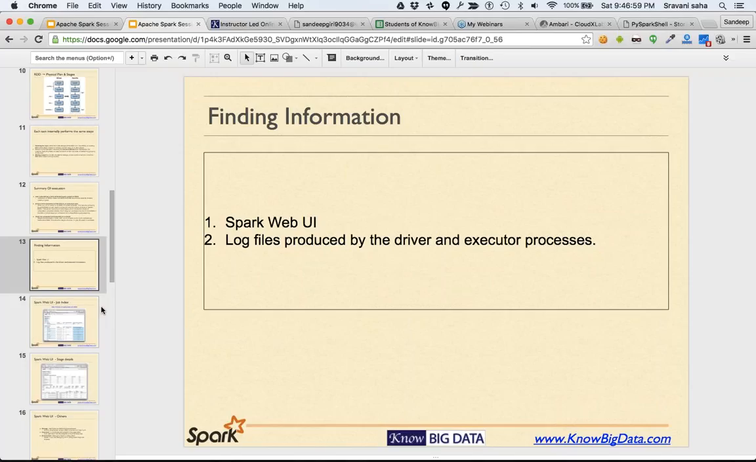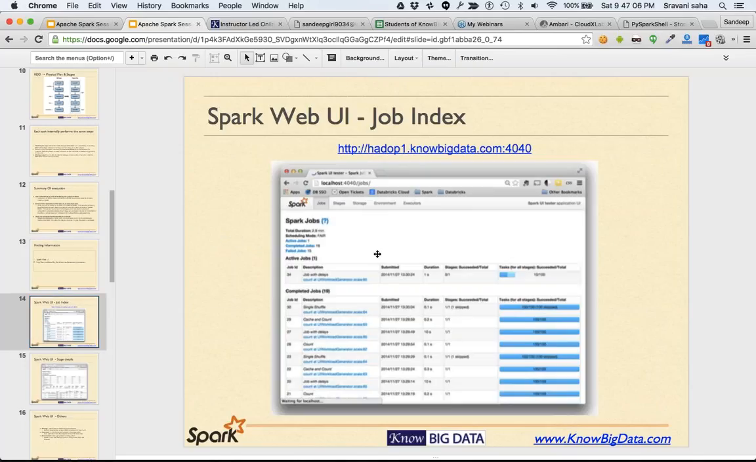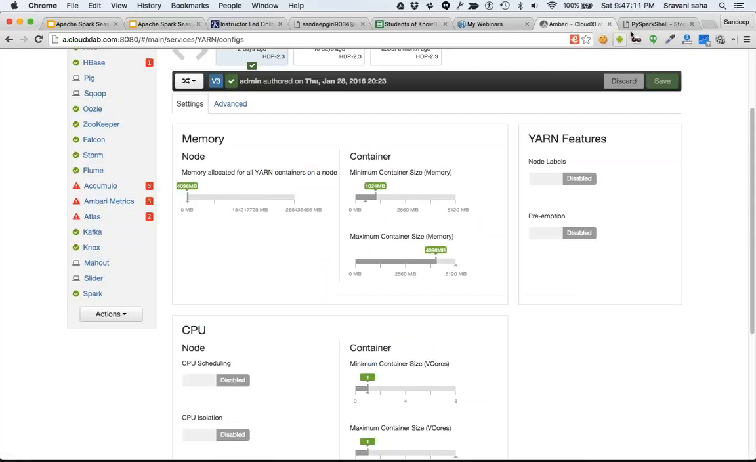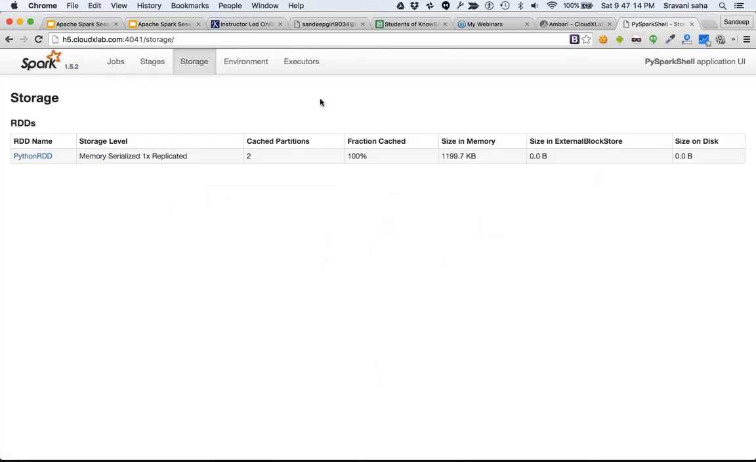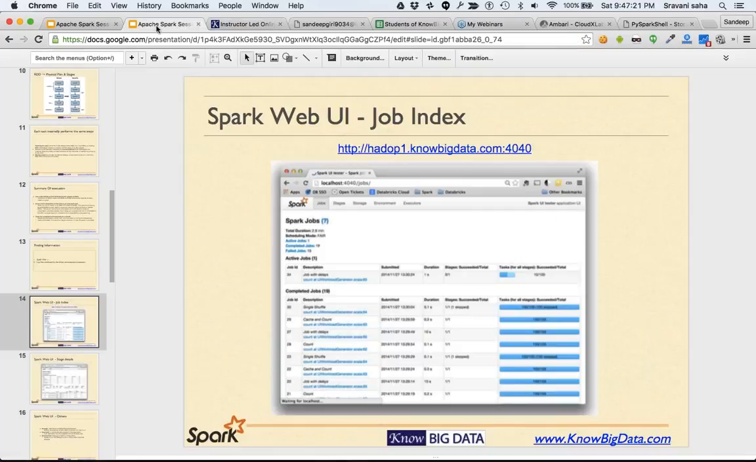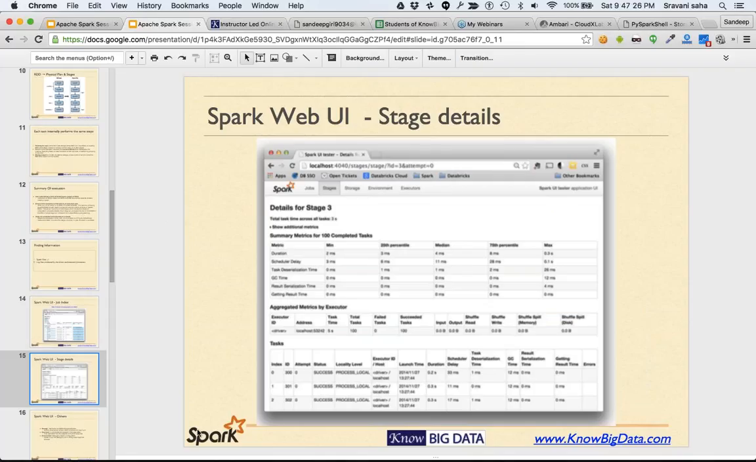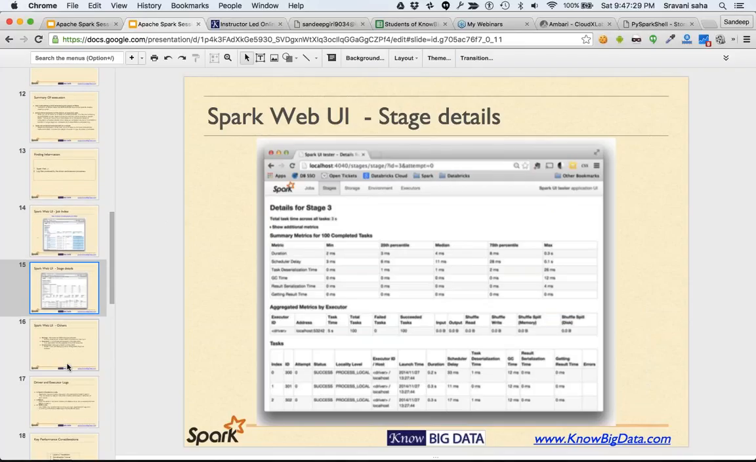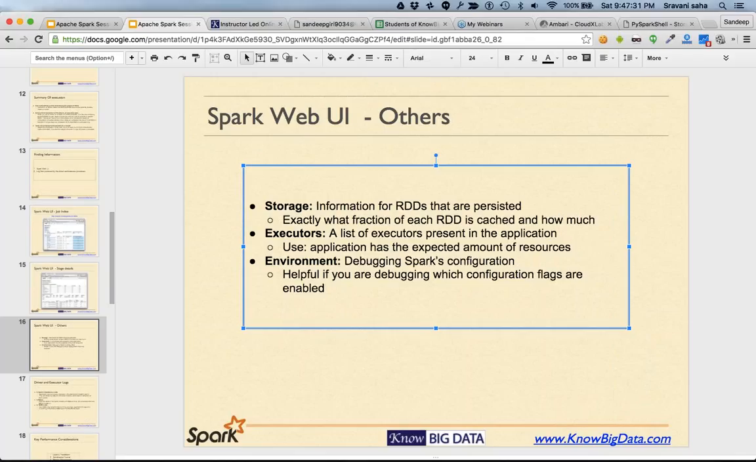So you can either look at the UI or you can look at the log files produced by the driver and executor processes. Interestingly, when a Spark process runs, it gives you the log URL, and it hooks into your usual YARN flow. You could go to the history server and check the URL. All right, so we have already used these.